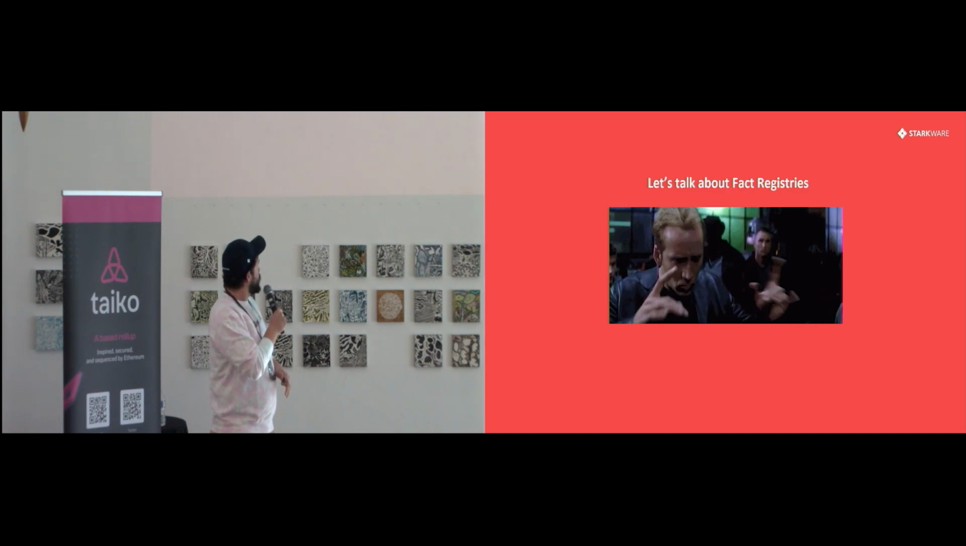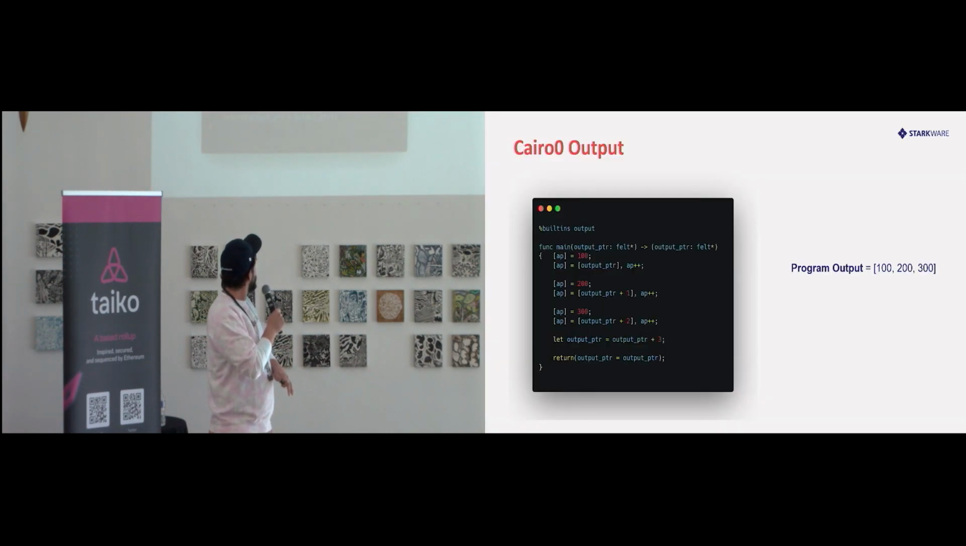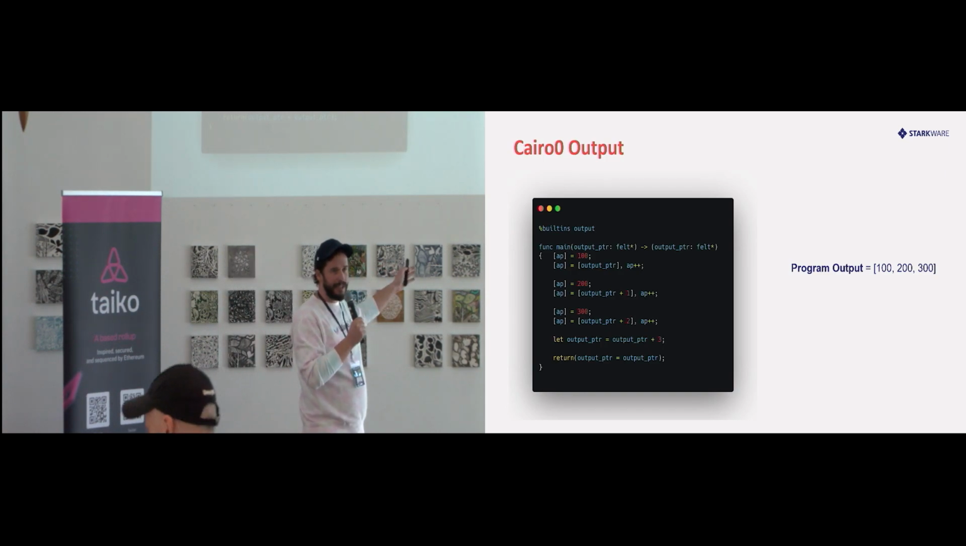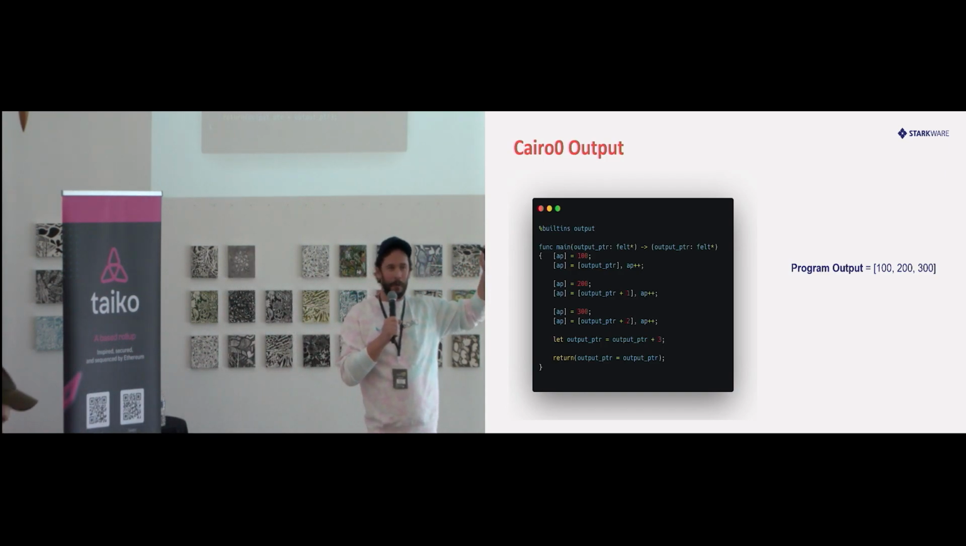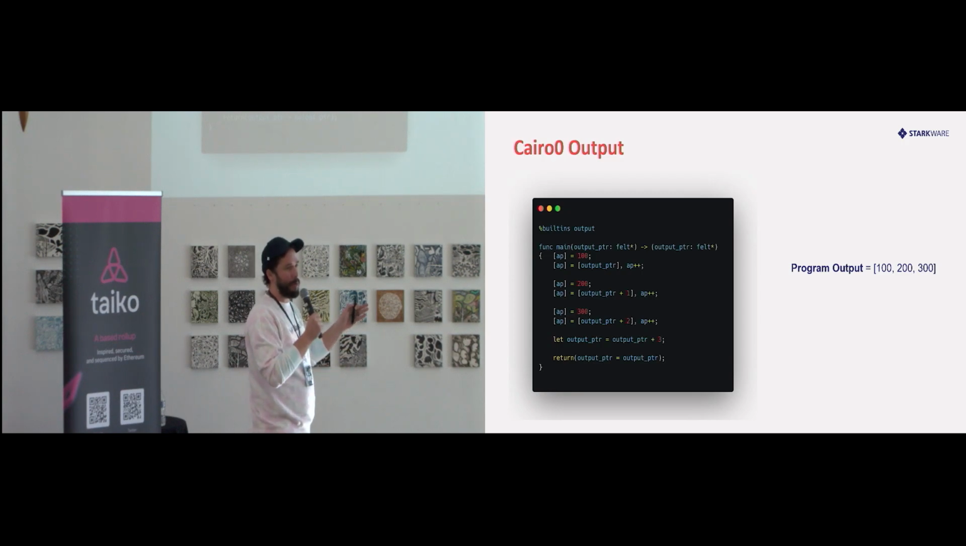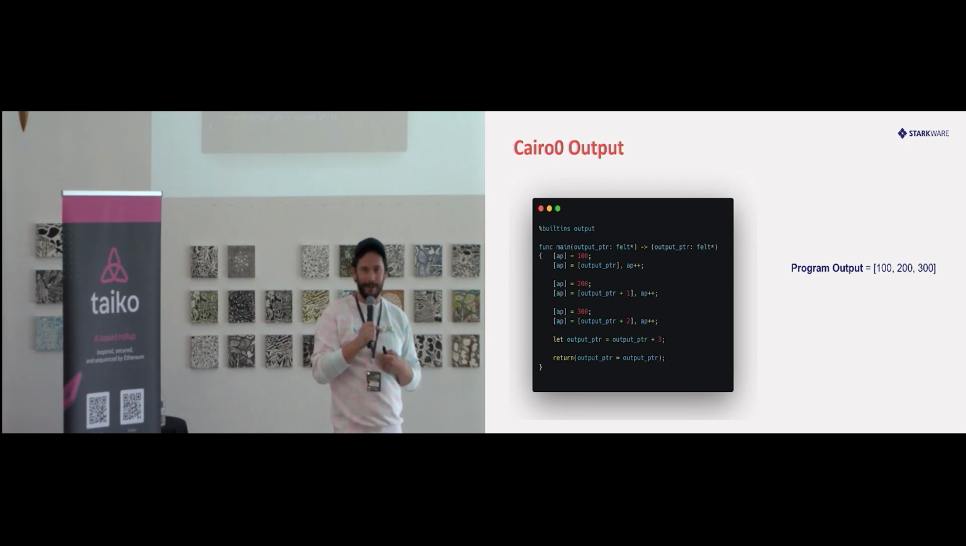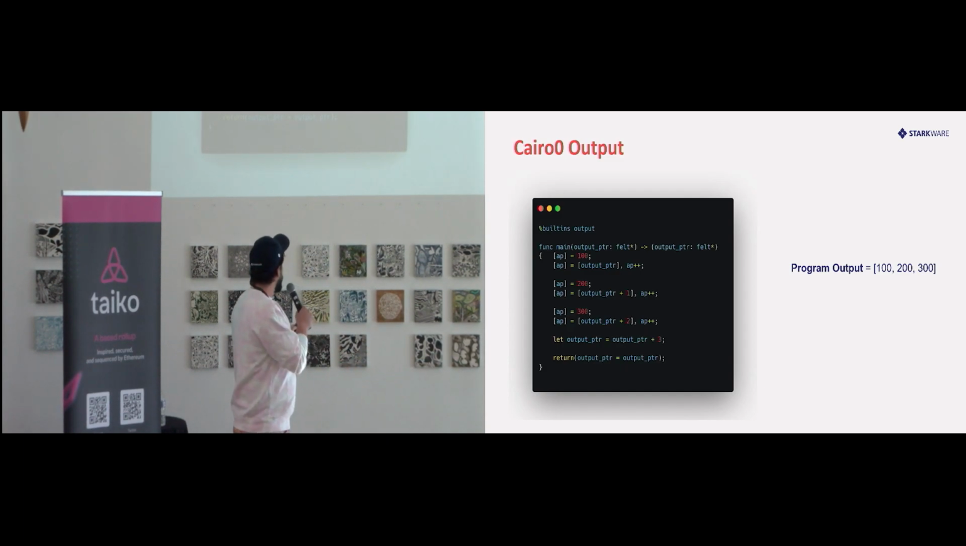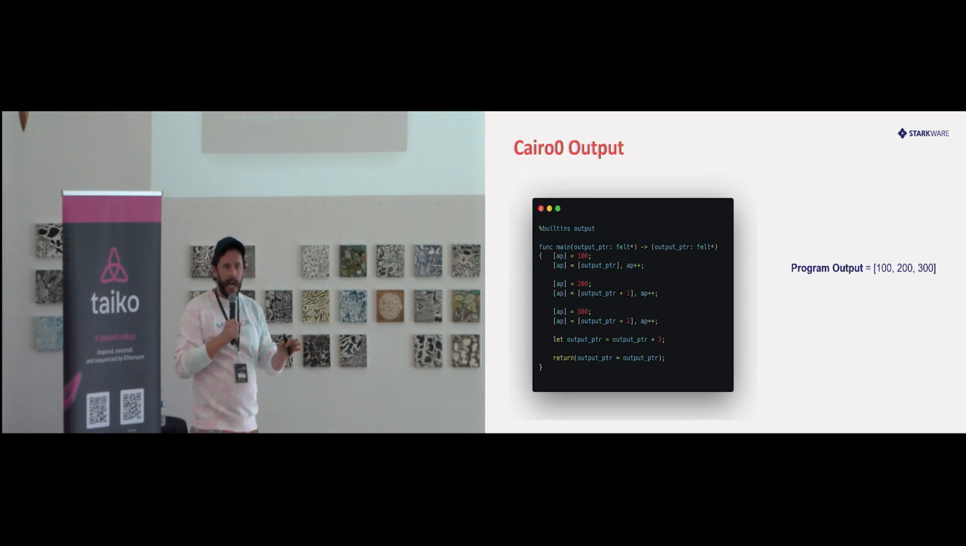Okay, so we're going to talk about fact registries. So this is Cairo zero code. Has anyone here written Cairo zero code? I'm sorry if you have. Our new programming language is Cairo 1. It looks and feels a lot like Rust. Coming from a development background, it's much easier to write. There are certain low-level primitives that Cairo 1 doesn't have, that Cairo 0 did have.